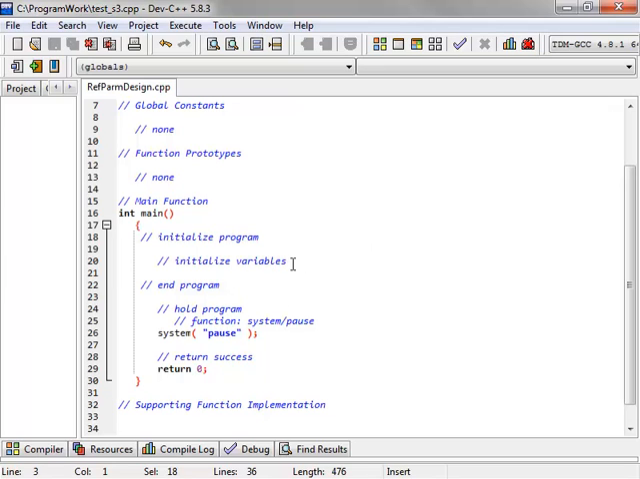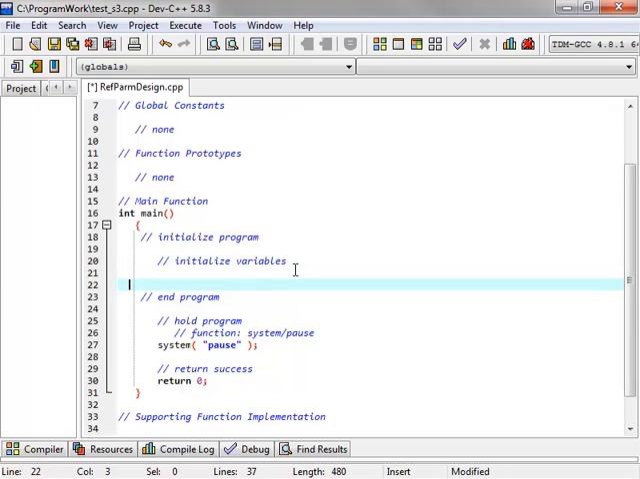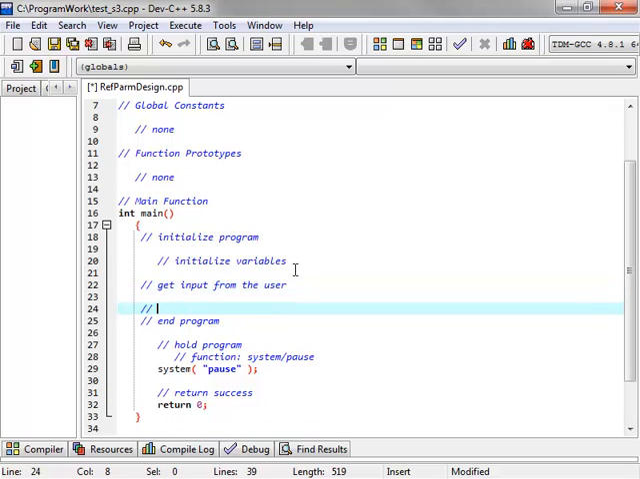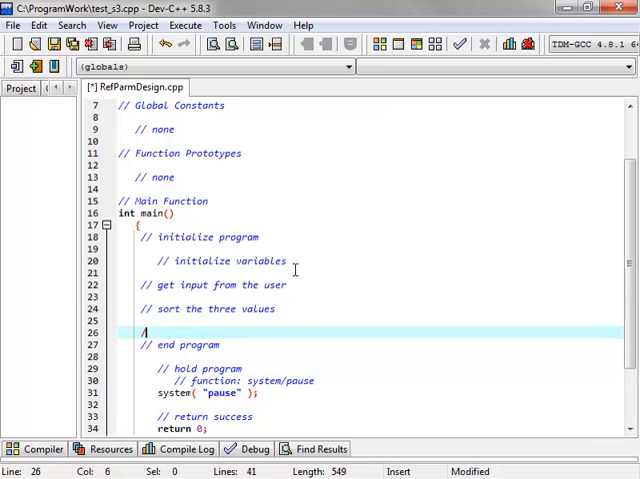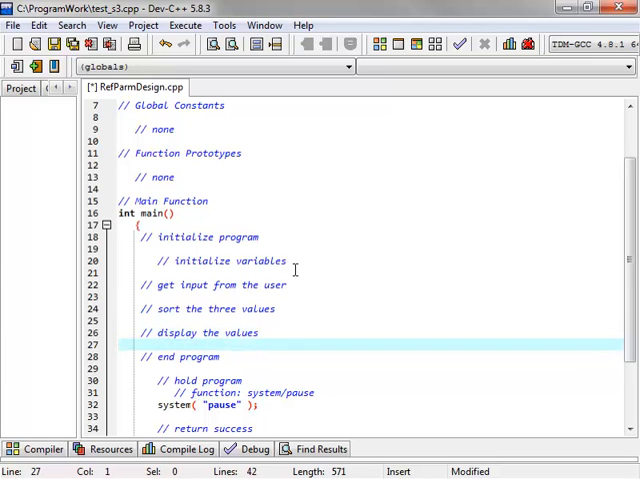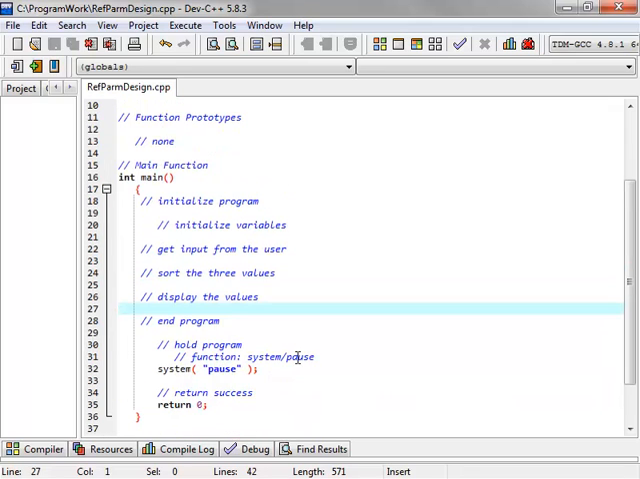So in a nutshell, our first item of business is to get the input from the user. We will then sort the 3 values, and then we will display them, and then we can end the program. So that's our step 1. We can compile, make sure that this is happy. We're all good there.